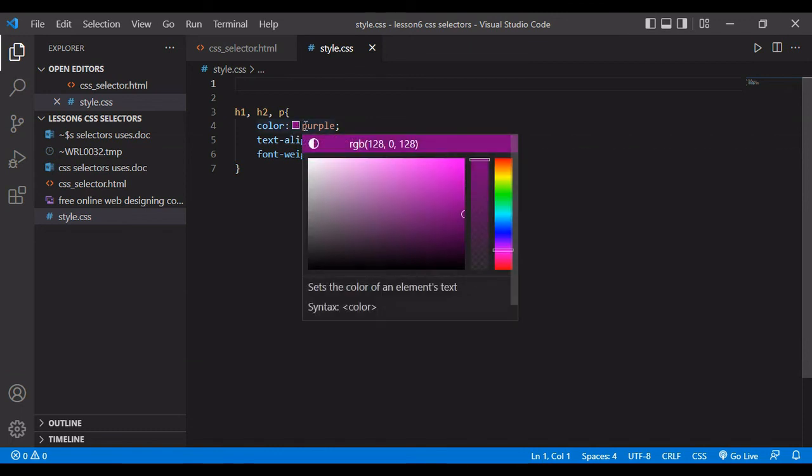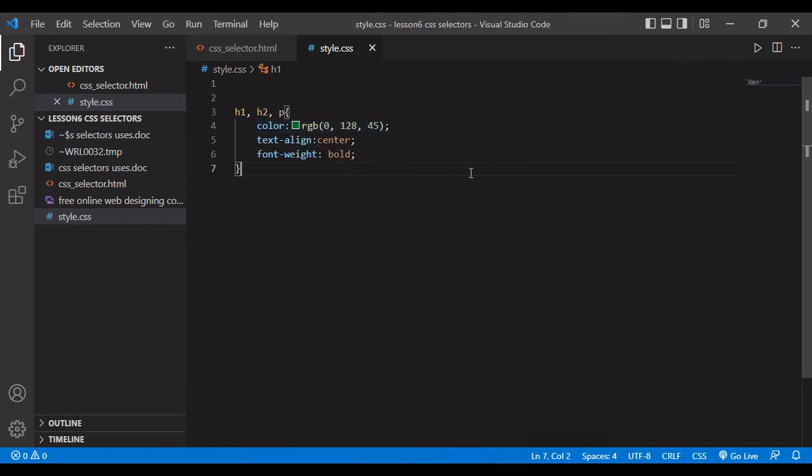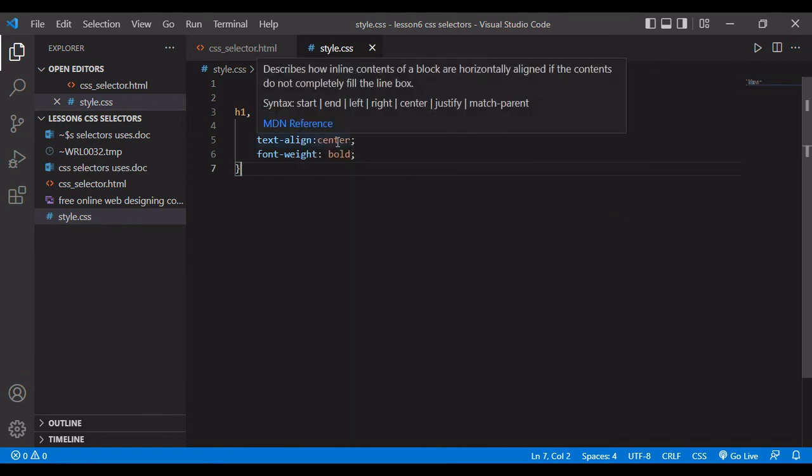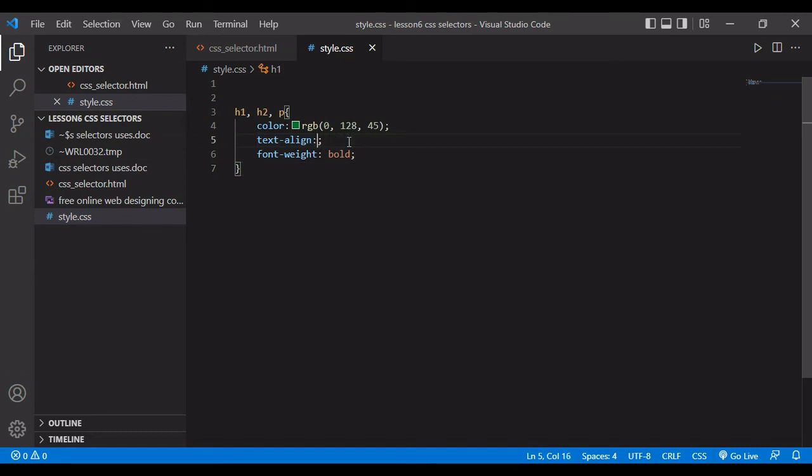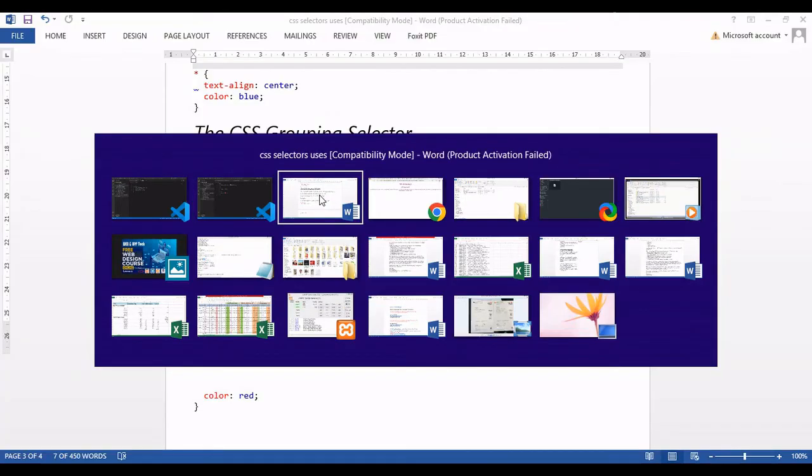This time let's make it not purple, like this, and this time make it not center but justify, to see the changes. Actually, italic, I believe, no, font weight bold. Okay, bolder means thicker, I believe. Okay, let's see how it looks now in the page.